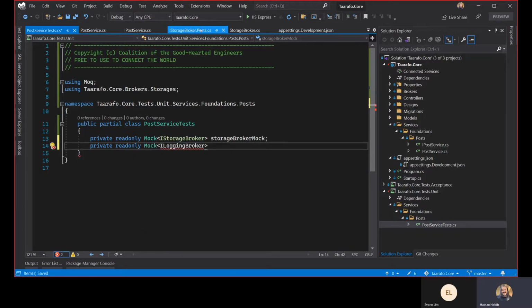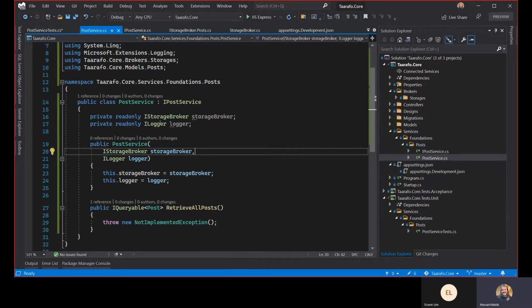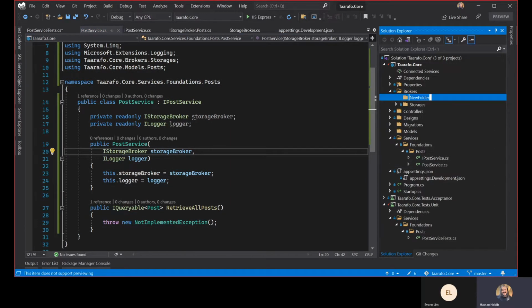ILoggingBroker. Why can it not define or find my logging broker? Let's see, do we have an ILoggingBroker? Maybe we forgot that one. Oh, we don't have a logging broker. How did it know? Oh, it defined logger instead of logging broker. Okay, let's go ahead and just create a logging broker real quick.